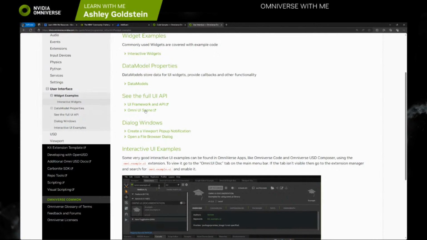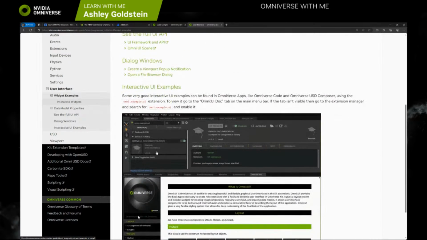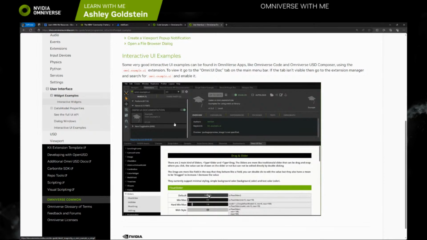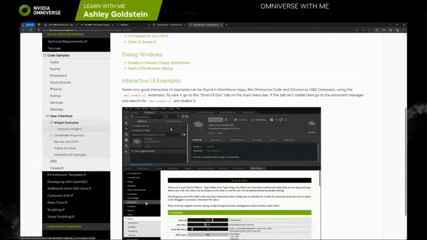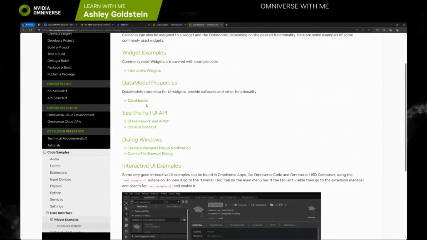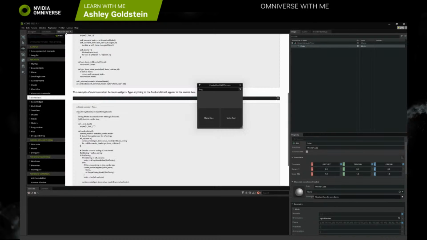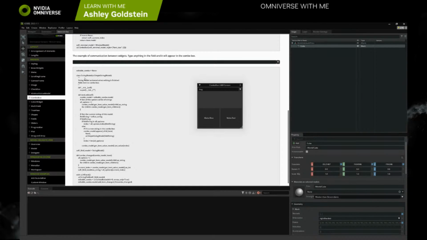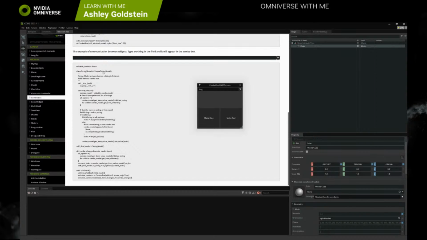I'm going to widget examples. Oh, look, they show you how to enable that. That's great. I love it. Does that show how to use the model? This is an example of communication between widgets. Okay, so we have our string model. String model activated when editing is finished.